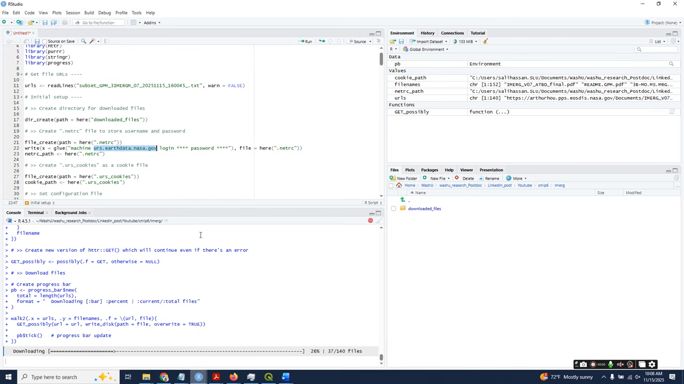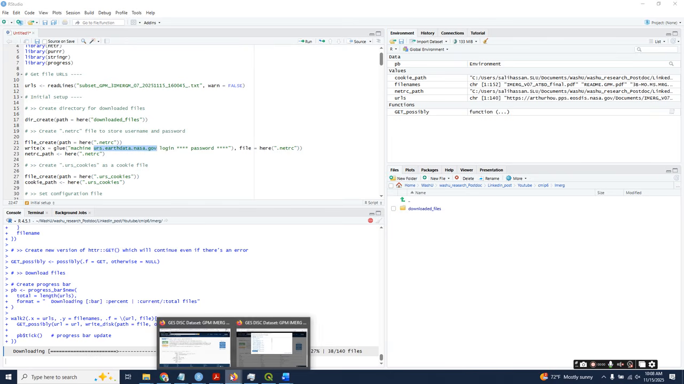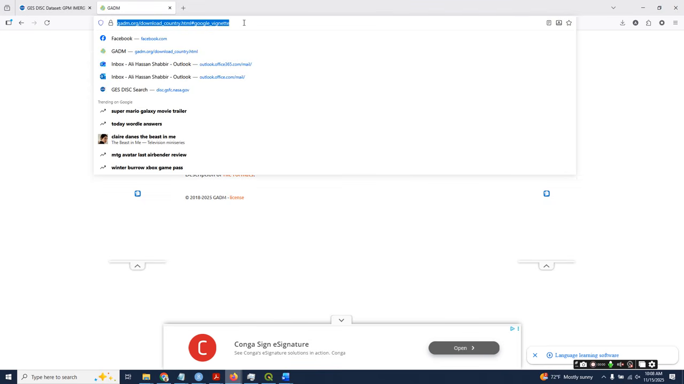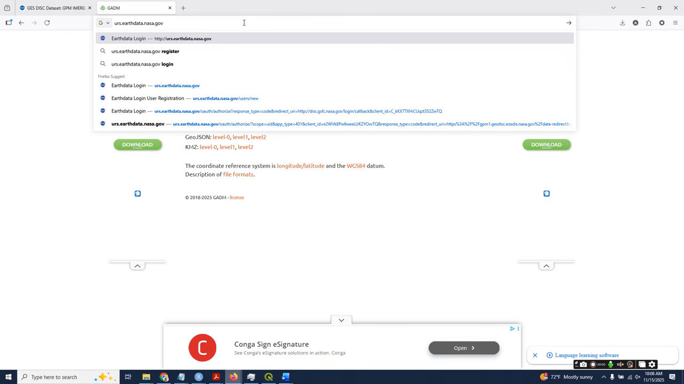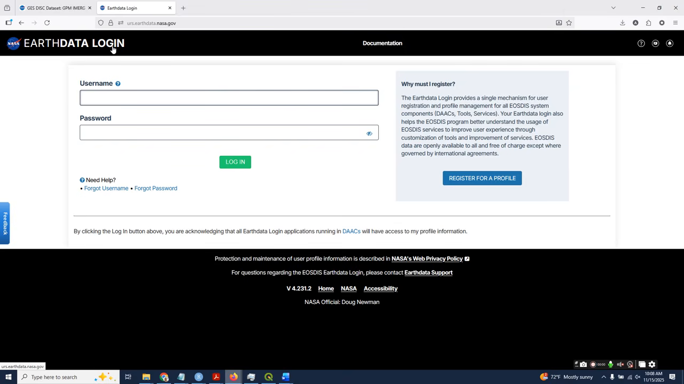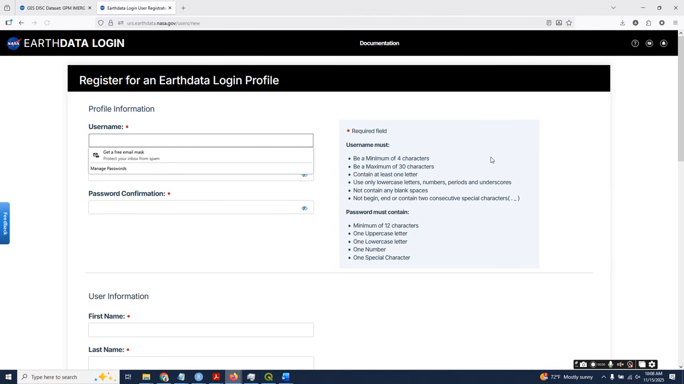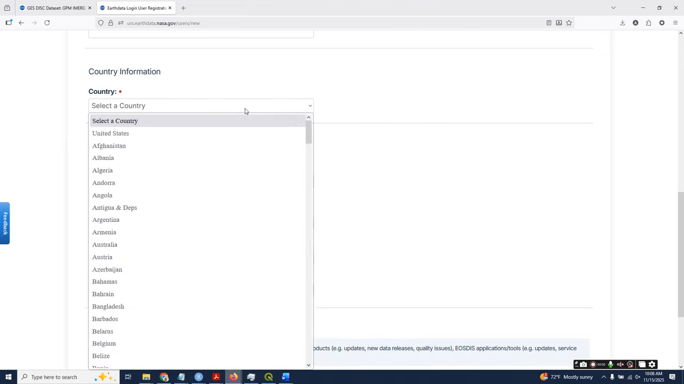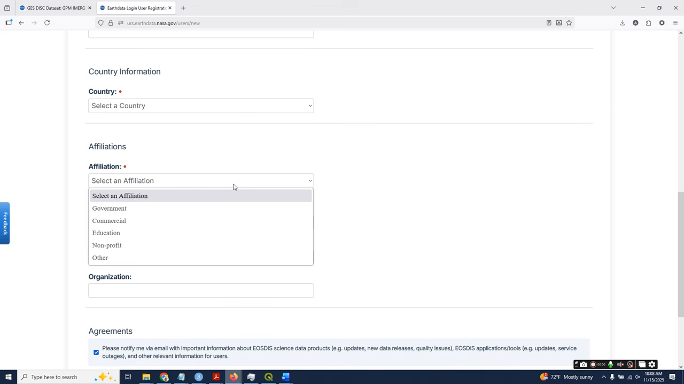Just copy. I can teach you in the meanwhile while the file has finished downloading. Just copy and paste this link. Yes, you need an Earth data login. There is a register option. Put first name, last name, your email address, and country and affiliation.